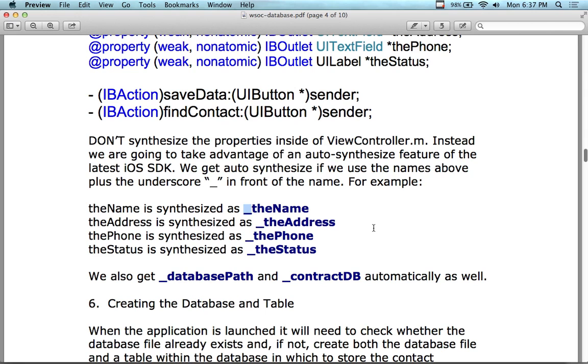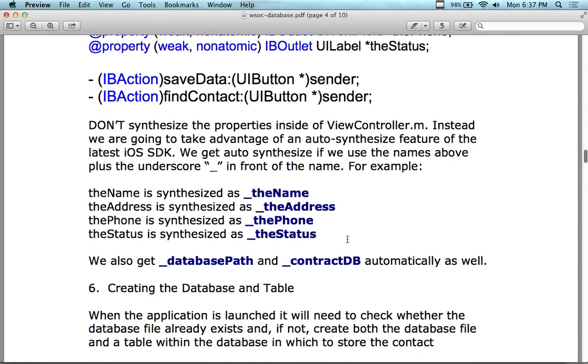So the name now synthesizes to underscore the name, underscore the address, underscore the phone, underscore the status. We don't have to put it in. You can just use those properties automatically like that. Only problem is this: if you have a current project and you go back to an older project, it's not synthesized. Or if you use it without the underscore, you get that error message.